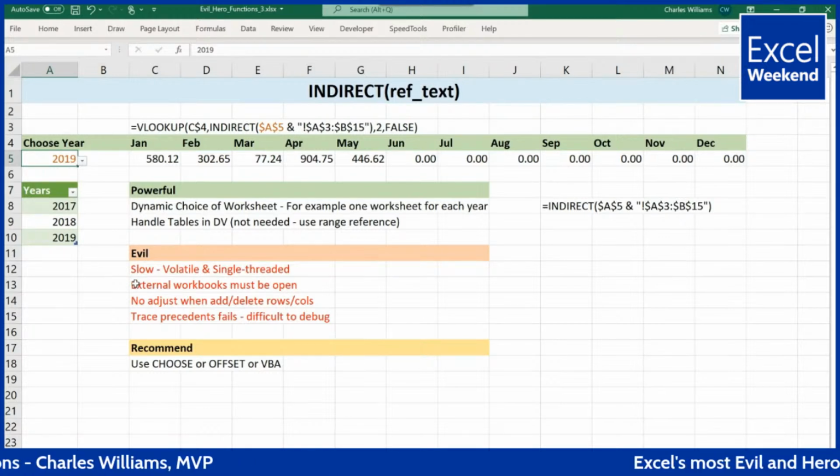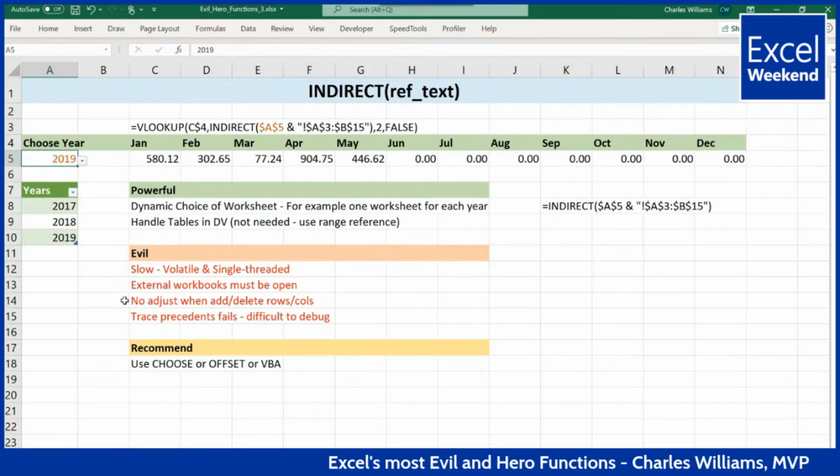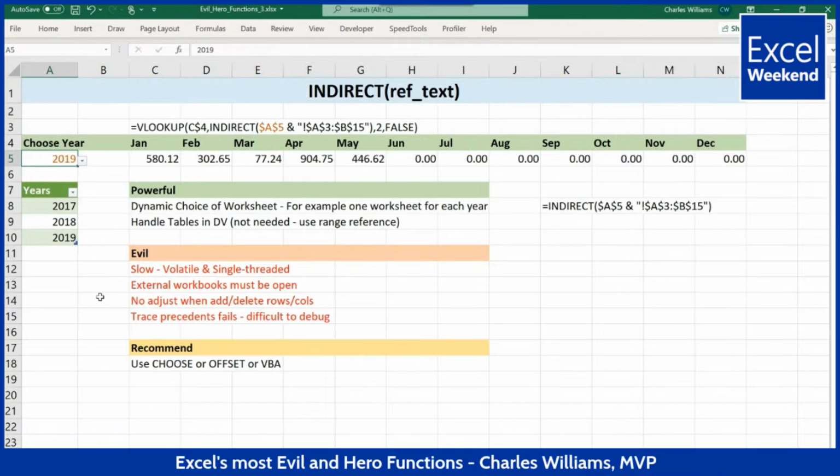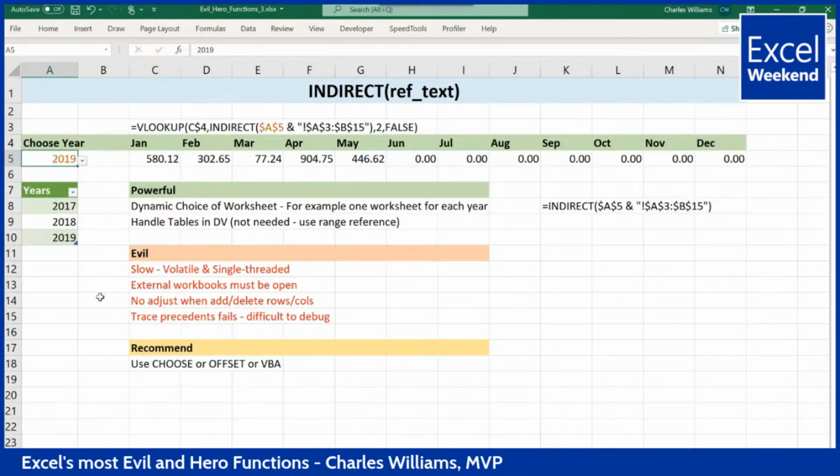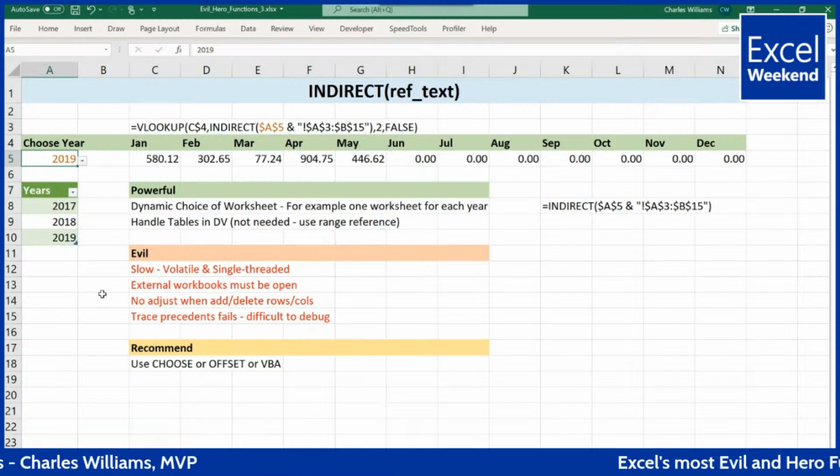External workbooks that are referenced must be open. There's no adjustment when you add or delete rows, columns, cells. It's difficult to debug. Excel's rather poor trace precedents command doesn't work with it.